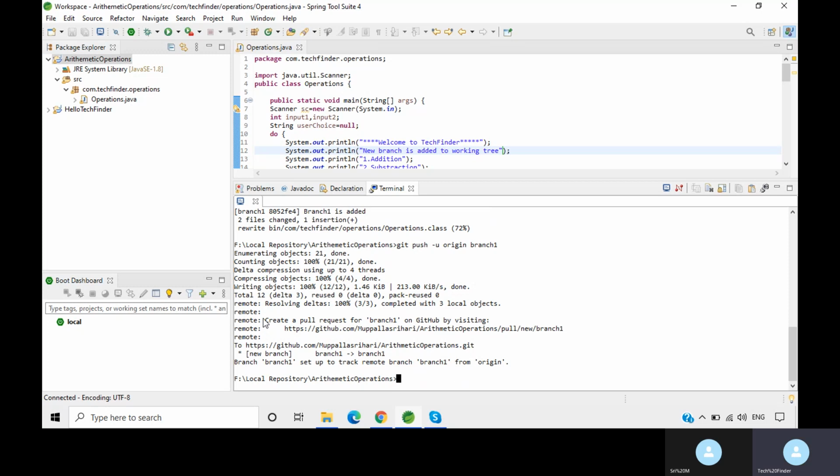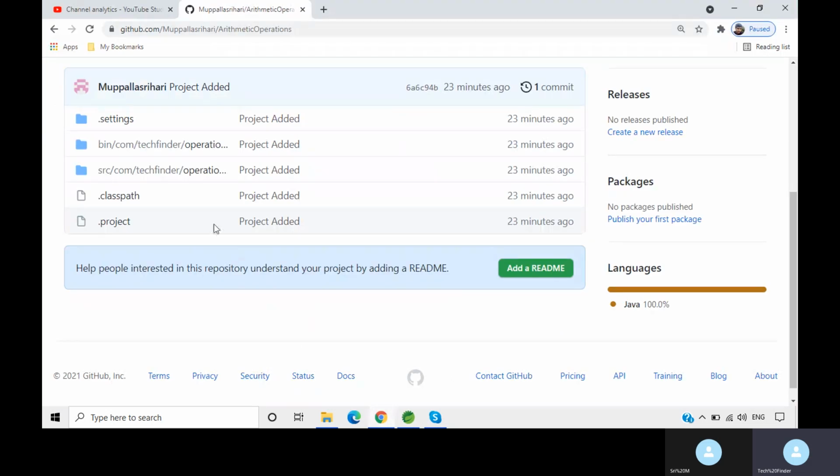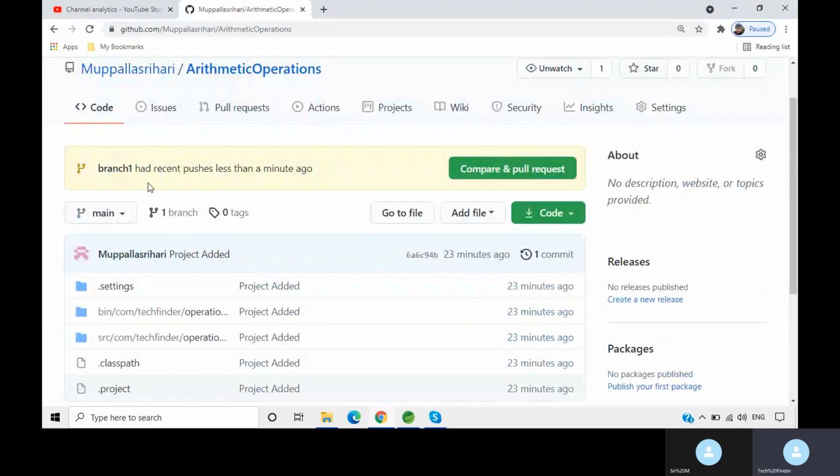It is giving the information as well: create a pull request for branch 1 on GitHub by visiting this particular location. Now go to your GitHub. Just see on the top, branch 1 had recent pushes less than a minute ago. Now we need to compare and pull request. So click on this.